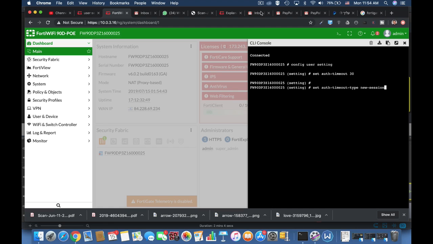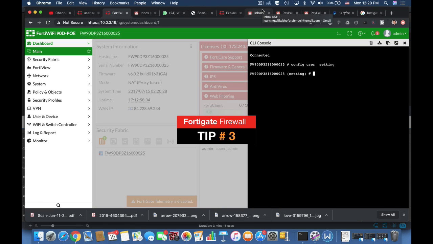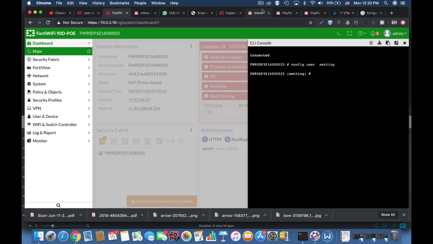Another option that every administrator needs to configure is the number of failed attempts before the user is blocked. That is the number of times a user can fail authentication until being blocked. Now the default is currently 5. You can change it up to 100 times. I usually use 3 times. So that is set auth-invalid-max, that is the maximum number of invalid login attempts, and let's set it to 3.